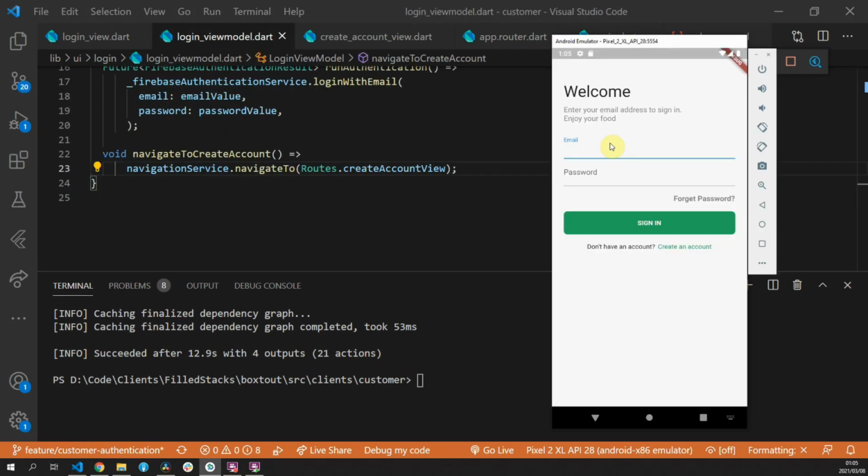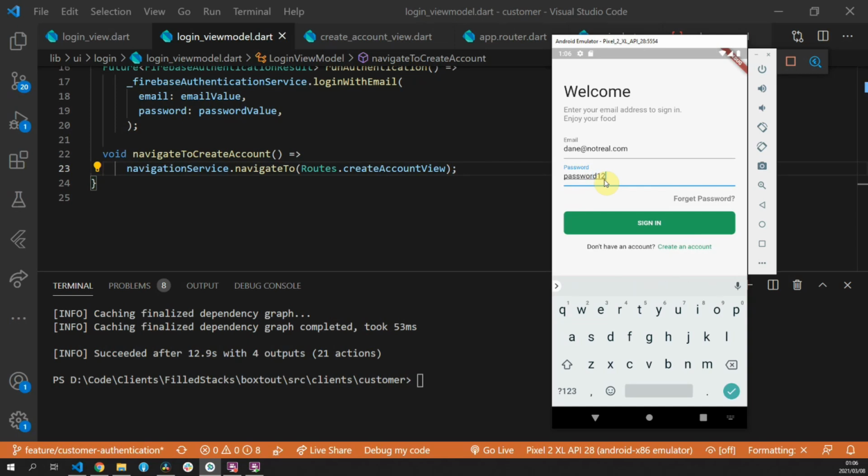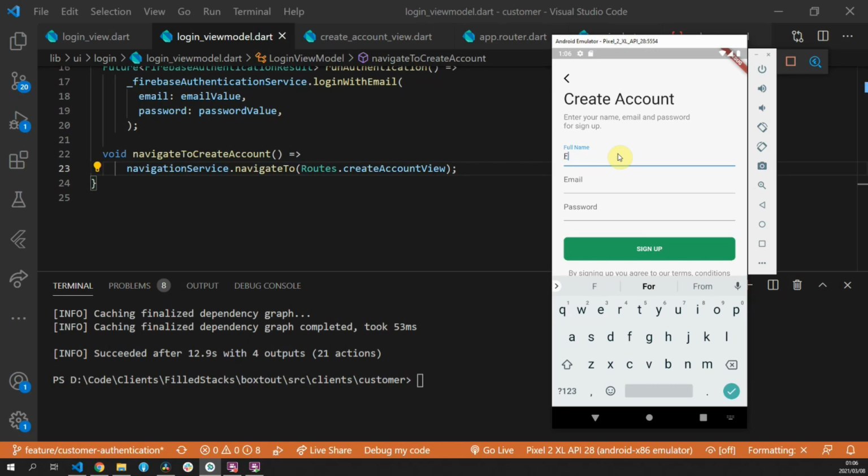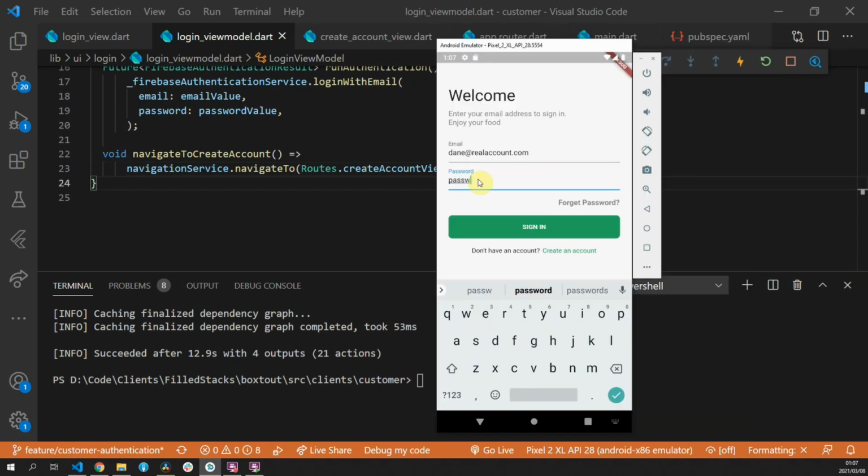When you run this code now, your form should be working exactly as expected. We can test out the validation message by logging in with a non-existent account. It will give us the error saying there's no user record corresponding to this identifier. If we then go and create an account, we sign up, we should navigate to the address selection view. And that is it for the form login and create account functionality.